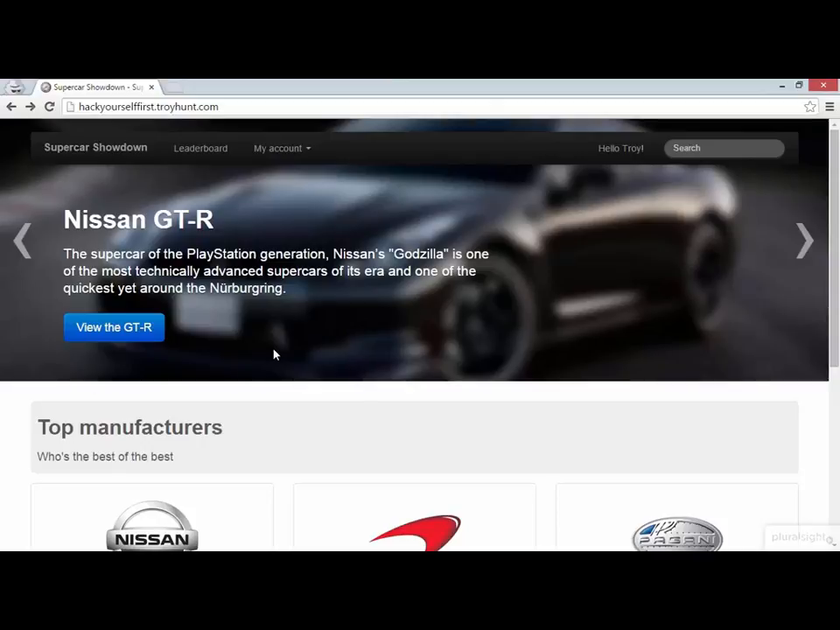I want to start by showing you a fundamentally straightforward parameter tampering demo. And by doing this demo, we're actually going to cover a number of the concepts we've seen already, plus a few new ones as well. Now here's what I'm going to do. I am presently logged into this website. We can see Hello Troy there in the navigation bar.